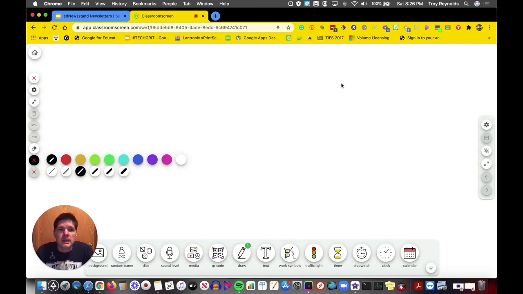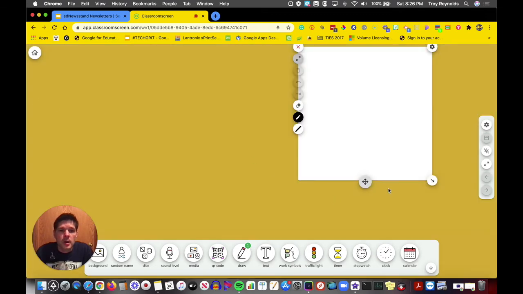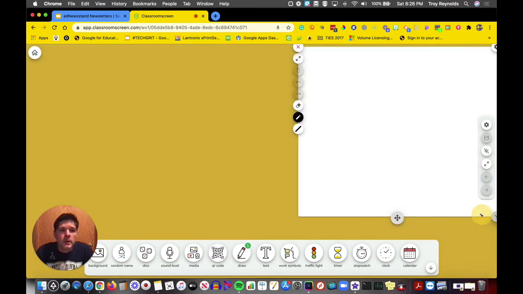And the nice thing is, again, it's full screen if I want it to be, or if I don't want it to be and I just click the 2 arrows together, it will make it smaller. And so I can make my whiteboard as big or as small as I want, and that can take up as much or as little of the screen as I needed to with my classroom screen.